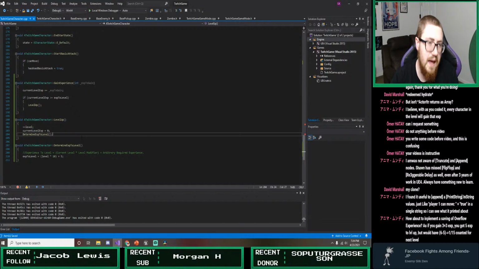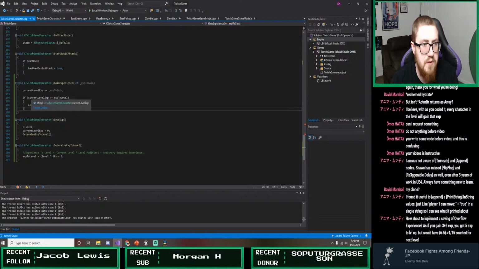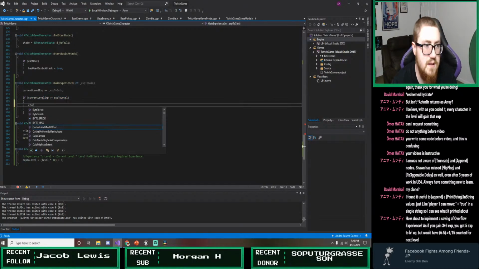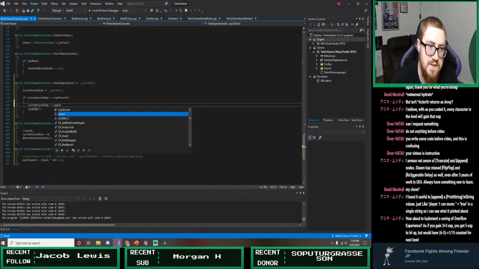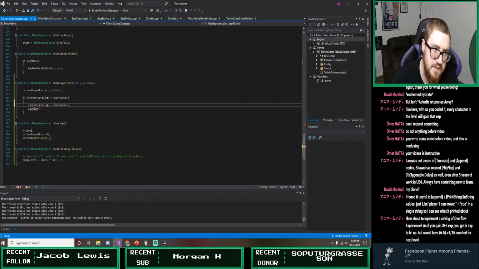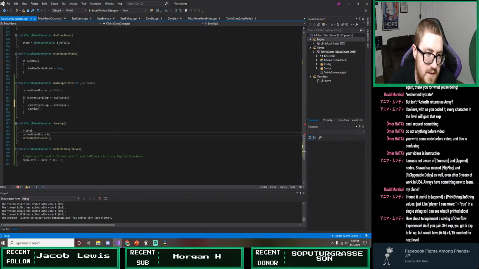And if we want to do that, and honestly, again, I think it's the better way to do it, we can do if current level XP is greater than or equal to EXP to level, then what you can do is current level XP minus equals EXP to level. You get the difference. Sorry, I can't type for some reason. And then we don't reset it to be 0.